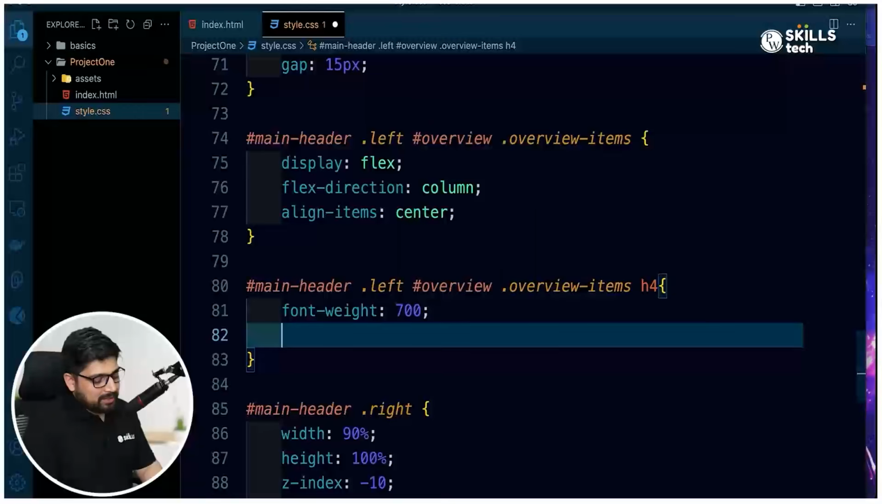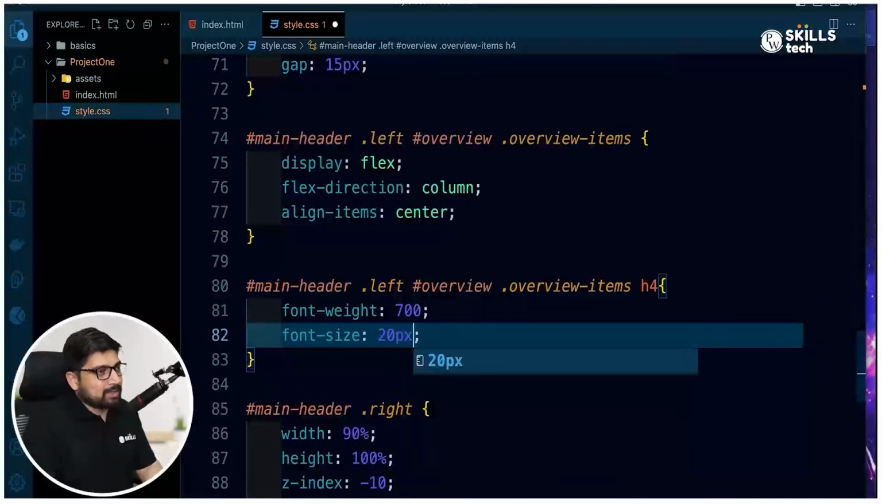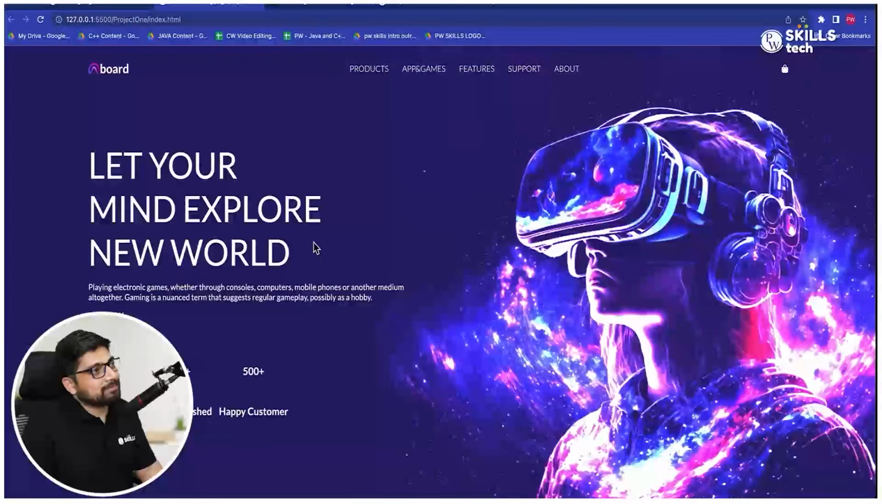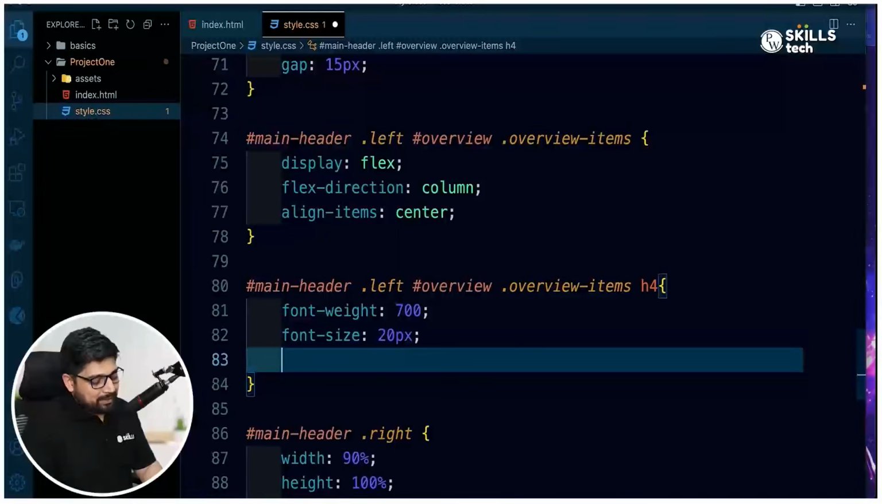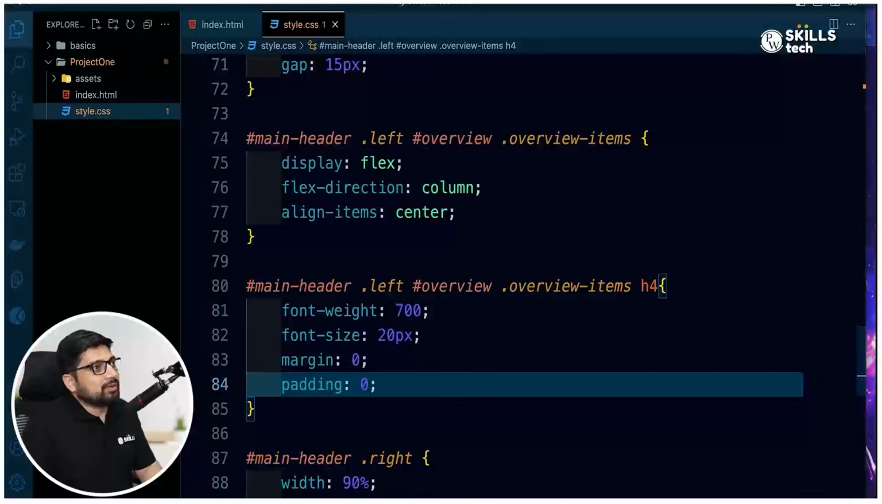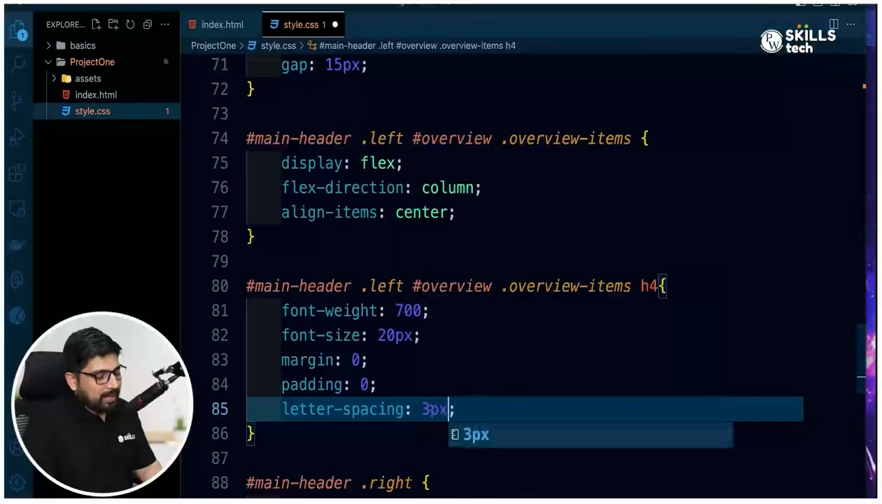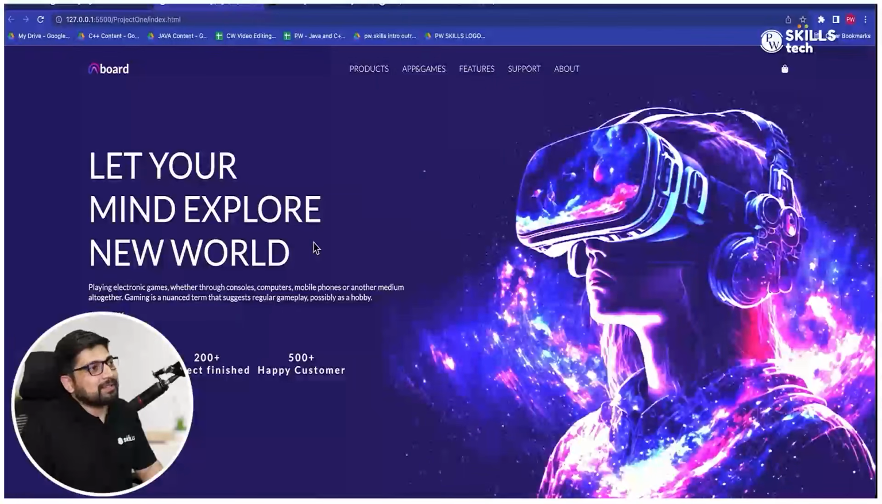And the font size needs to be bigger as well. Font size, we'll be using 20 pixels. That's what our designer used. That's nice. And margin needs to go away, so 0. Padding also needs to go away, so that's also 0. Much better. And also letter spacing. So we'll be saying 3 pixels. Again, these details usually come from the designer that, hey, I want this look specific, so I'm using a kerning, I'm using something like that.